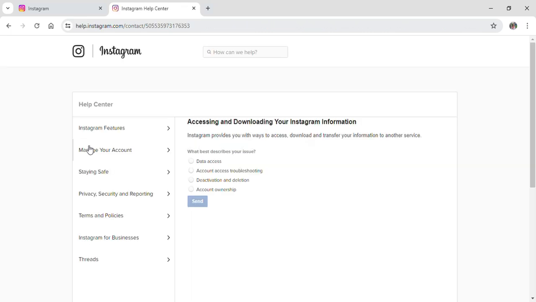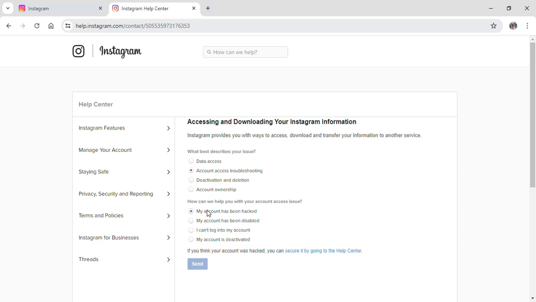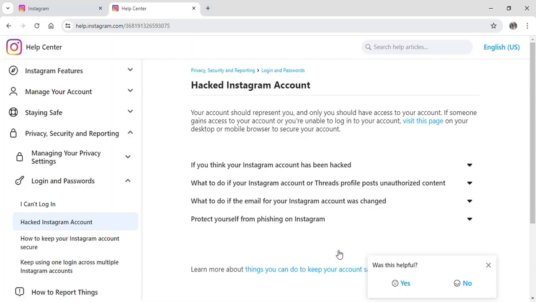And now this will take you to the help site of Instagram. Here click on account access troubleshooting, and again click on my account has been hacked. And after that, it will give you a link to go to the help center of Instagram. Click on this, and now this will take you to the help center of Instagram.